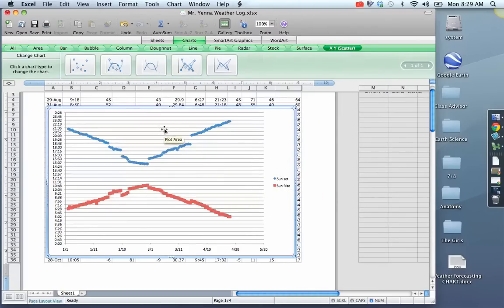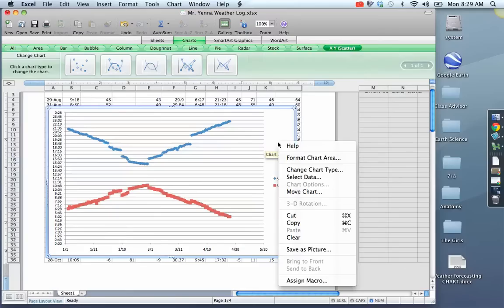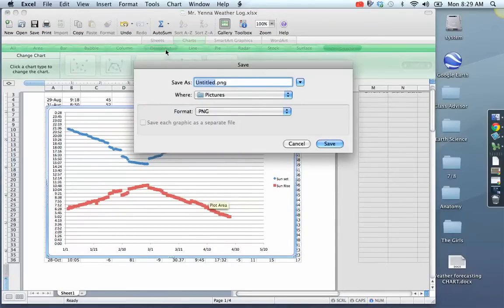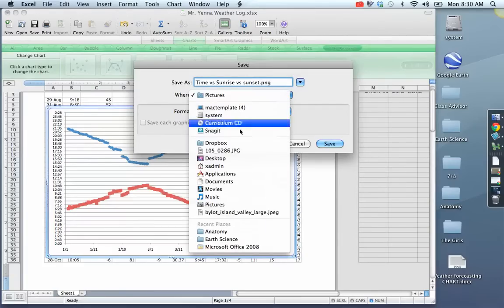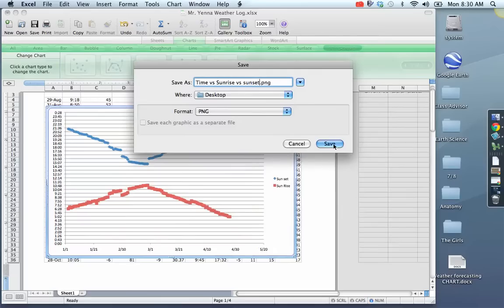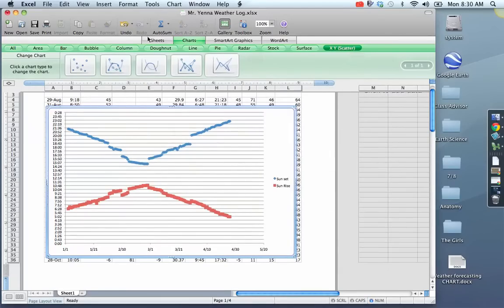Once you're finished with this portion, and you've filled in all of your title information and made it look nice and pretty, you can hold the control key and click on your graph and click Save as Picture. Name it whatever you want. Maybe I'll put time versus sunrise versus sunset. And I want to make sure my location that I save it is to my desktop. And I'll save it there.